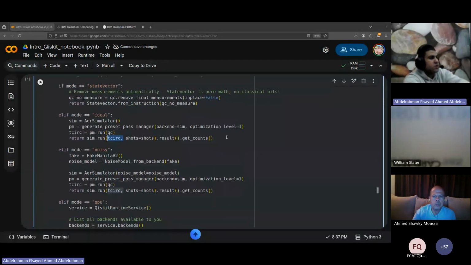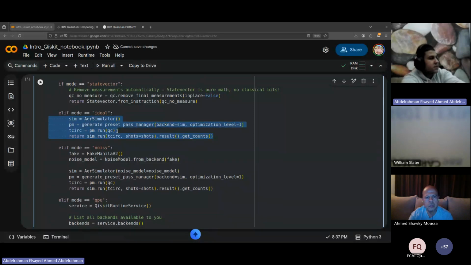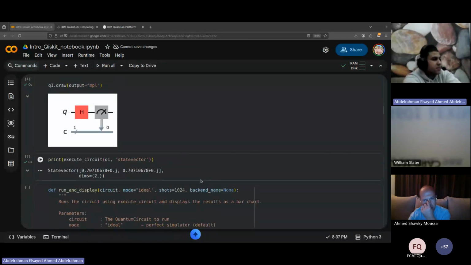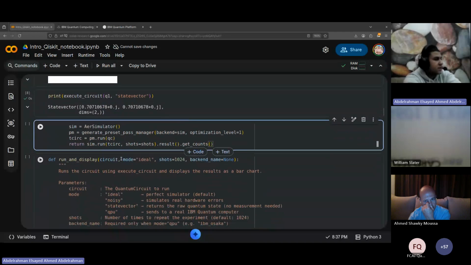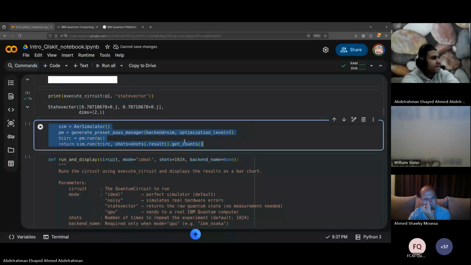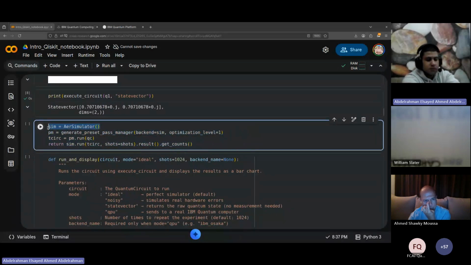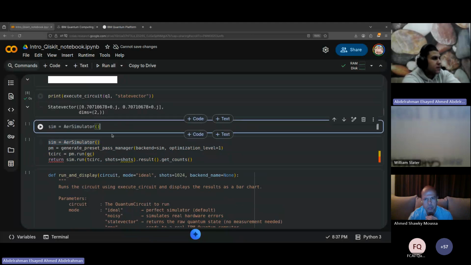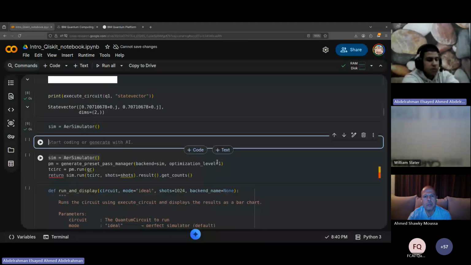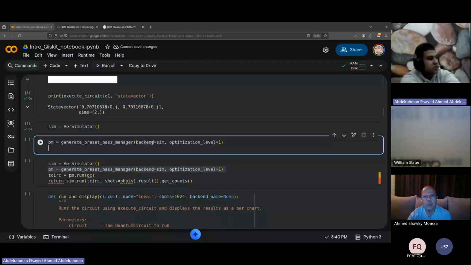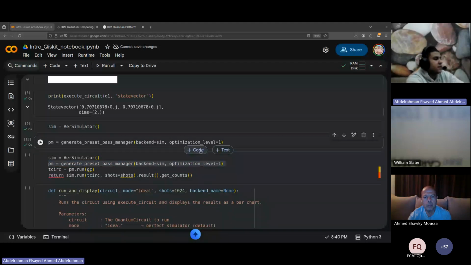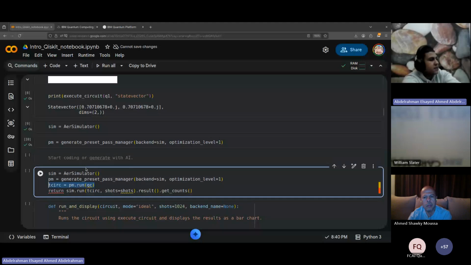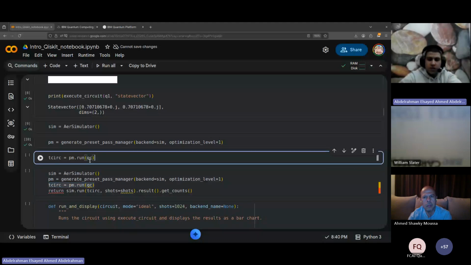I just want to take this out so we can see each step, what is actually happening. So we initialize our simulator, then we initialize our tool that will transpile any circuit, and we'll transpile our circuit, which is Q1.